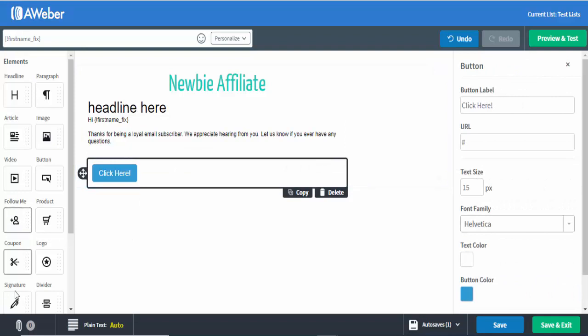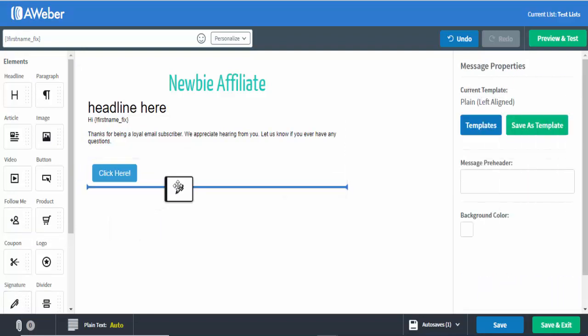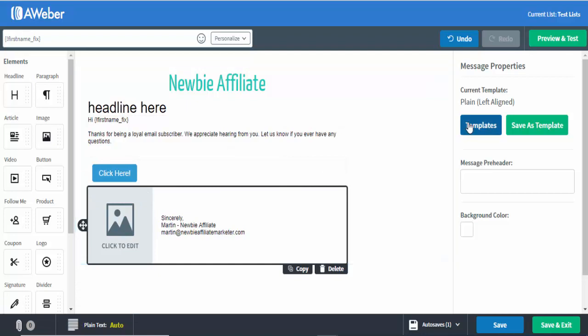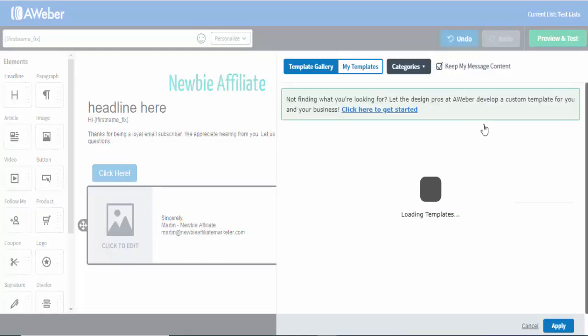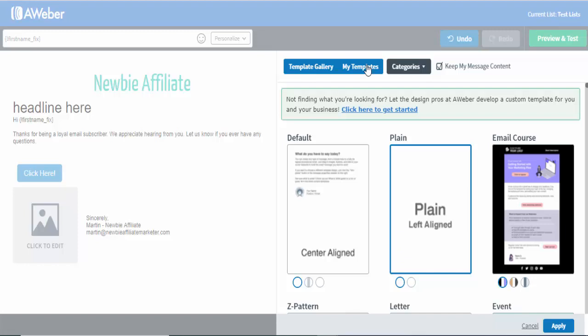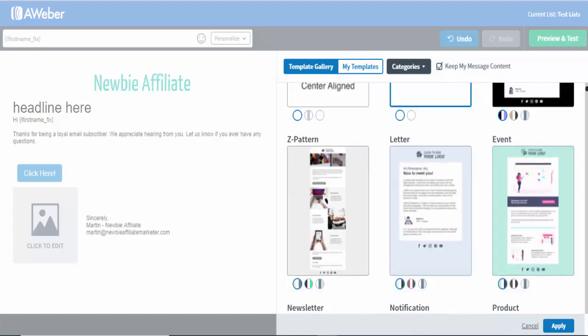You've obviously got a signature you can add in, and then you can edit this and add an image to your signature. So there's loads of different things you can do. Obviously you can see that. We've also got on the right hand side here some templates. So if you click on templates and then you click on my templates, these will then give you various preset templates you can use.